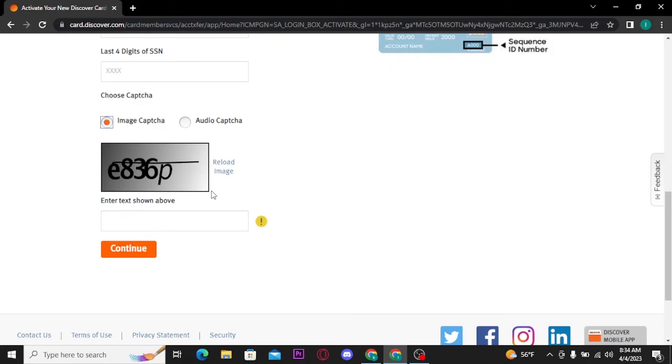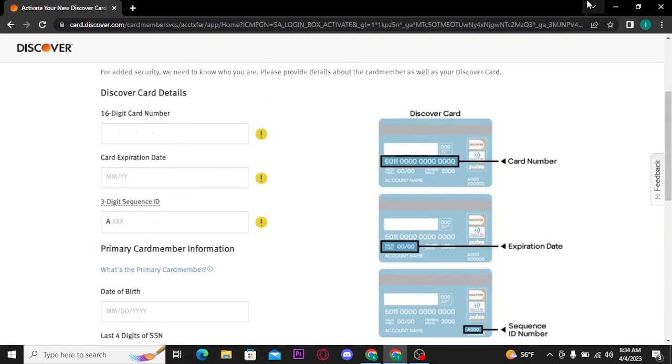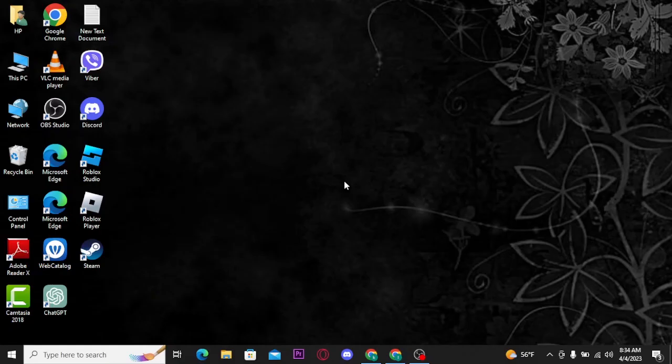And if all the details you have typed in are correct, you will be able to activate your Discover credit card online. Now that was the quick and short video on how to activate Discover credit card online.